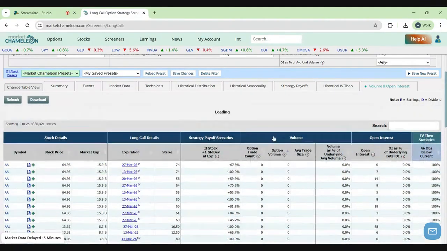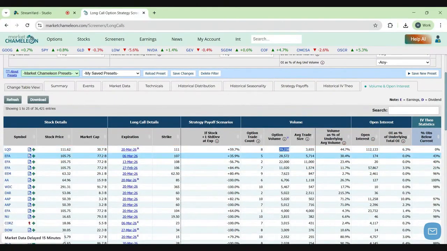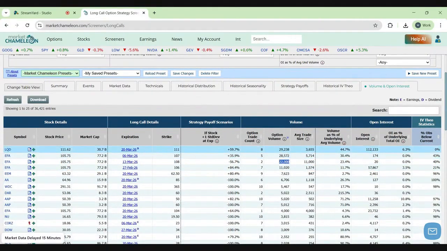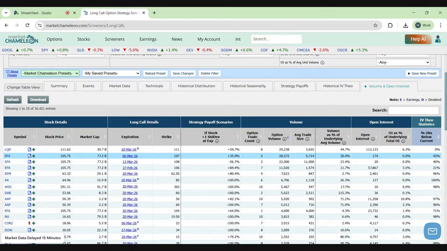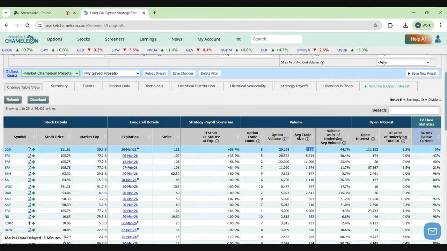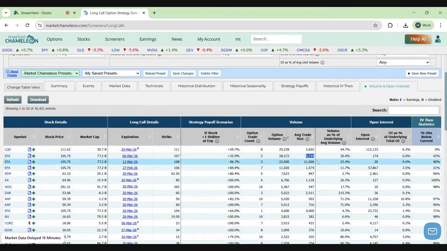So we could even, now that we have this less than 10, just sort by option volume, for example. So this lets us see where there's large volume but not a lot of trades, like here in LQD, which indicates there's a large or institutional transaction that happened. Okay, you could see here that will give us the average sizes over here.